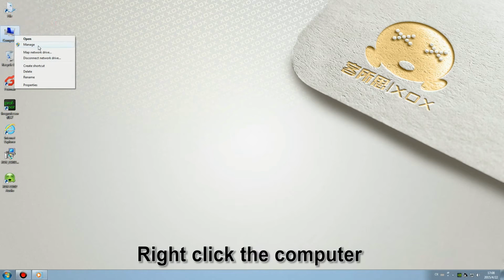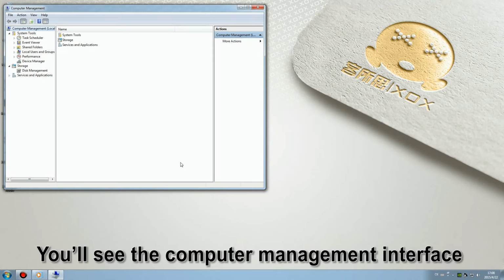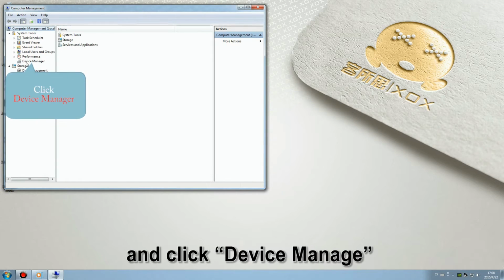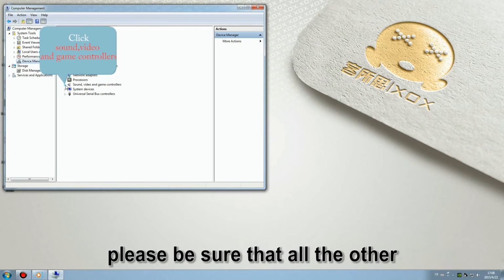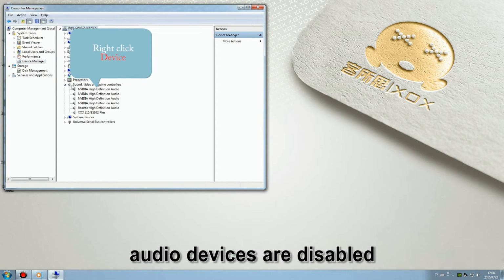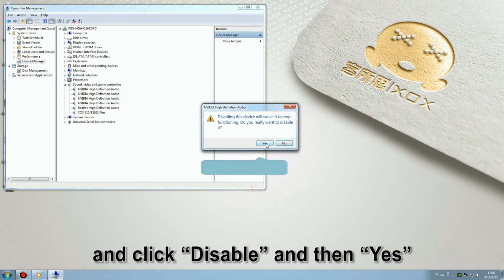Right-click the computer and then click Manage. You see the computer management interface. Then click Device Manager. Except for this ES102, please be sure that all the other audio devices are disabled. Right-click the device, click Disable and Yes.